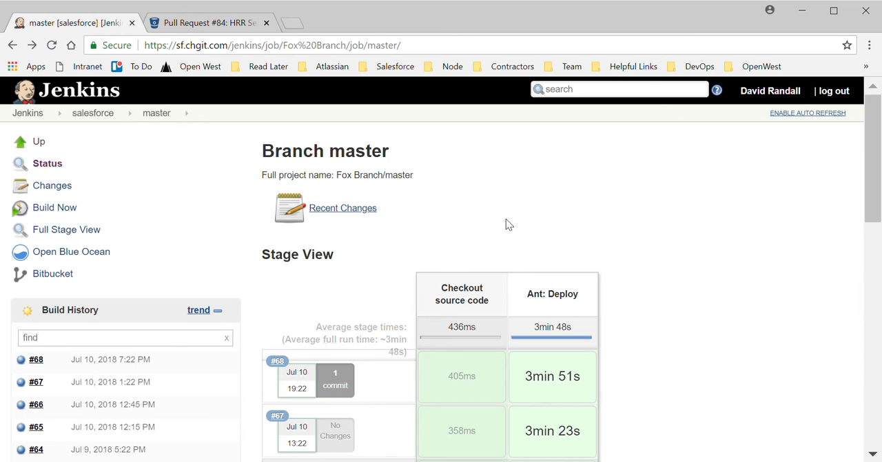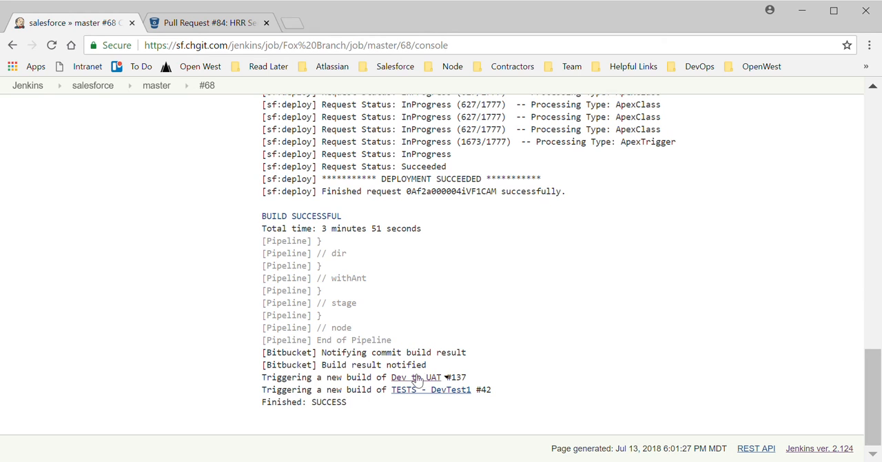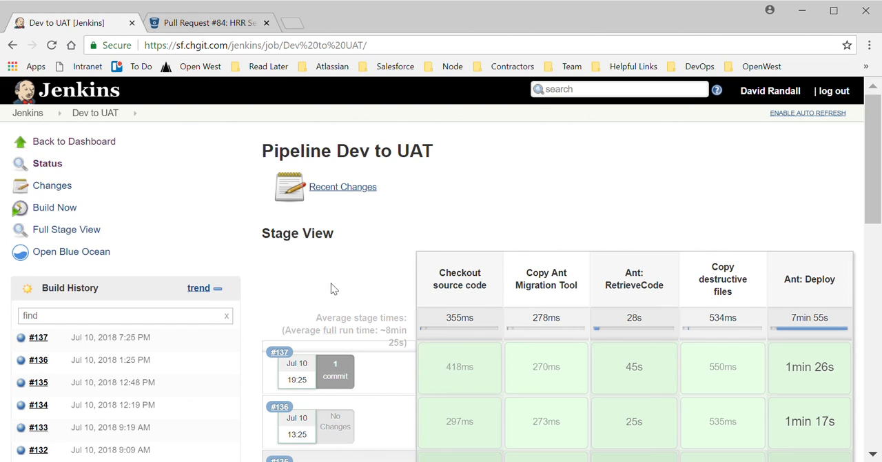Once that step completes, it actually will trigger off another build as long as things are fully set up. As we see here, it will trigger this dev to UAT. It will go through and do the exact same steps to bring that code from dev and get it into our UAT environment, where the bulk and majority of our QA testing is done. Same thing here, we can see some of those steps. We retrieve code from dev, do some copying of things that are needed for the full process, and then we'll deploy into UAT.